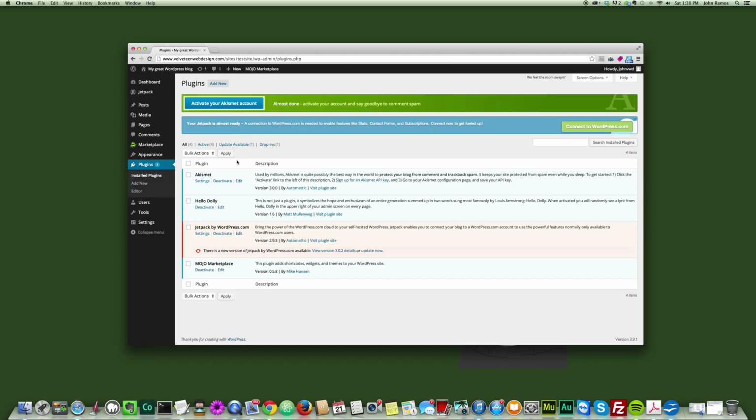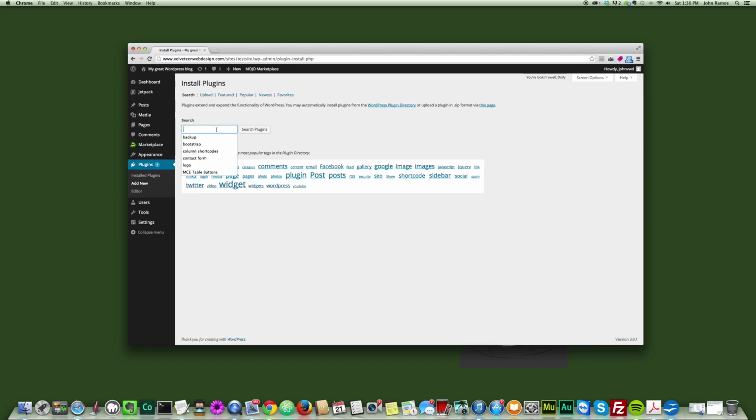Plugins. Plugins is where you add plugins. WordPress is filled with plugins. I mean, it has tons of resources that you can download. It doesn't come with all the plugins installed, because there's thousands of plugins, but you can search for a plugin. Let's say I want a Facebook plugin.